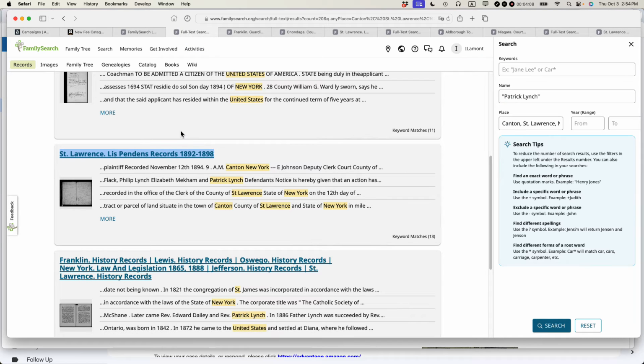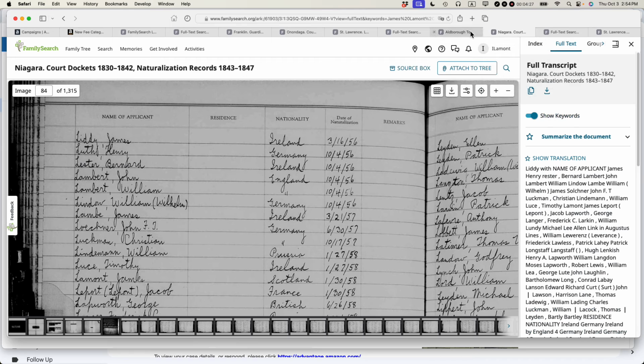So here's another example. This is for my great-great-grandfather, and he was involved in a lawsuit over real estate. And actually, it wasn't just him. Somebody basically, let me see if I can find the record here. I think I was looking at it before. No, that's not it.